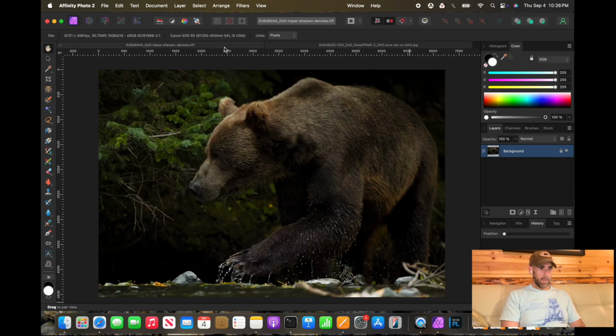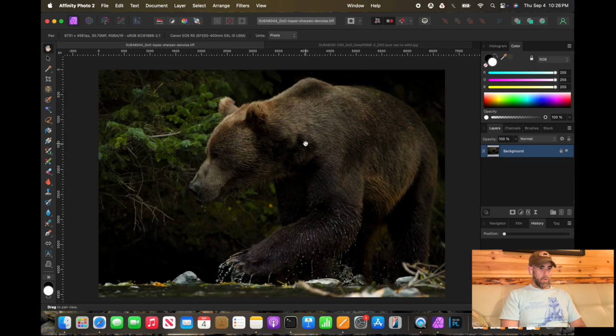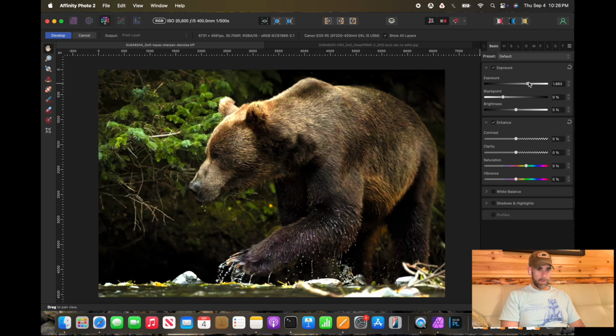So this technique involves two different things in Affinity Photo. It has a really nice feature called frequency separation, and then it has a really cool tool for color replacement. I'm going to start with the more dramatic example, this bear here. What I'm going to do here is raise the exposure so that it looks like a normal photo. I'm going to lower the highlights a bit.